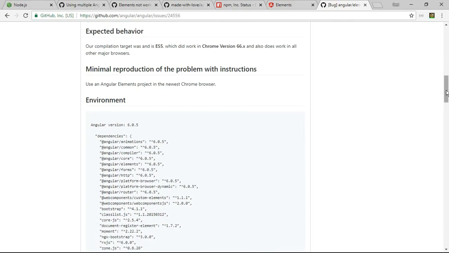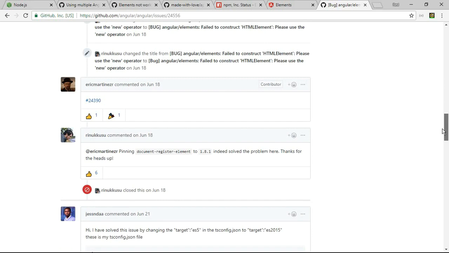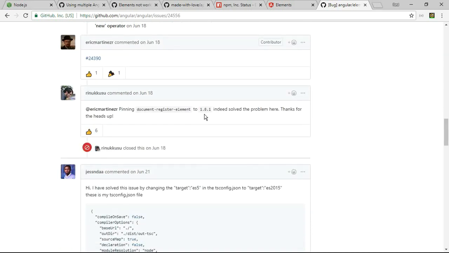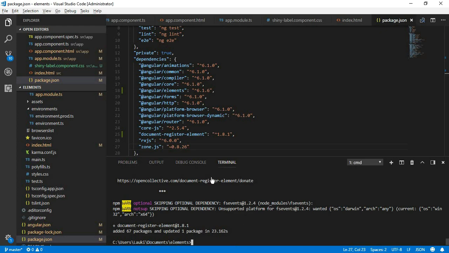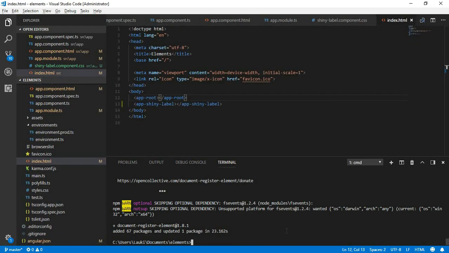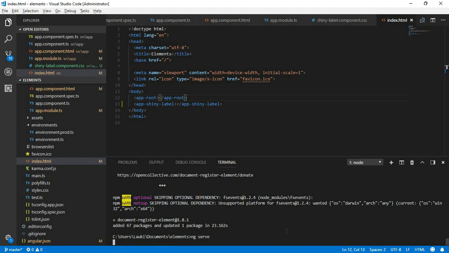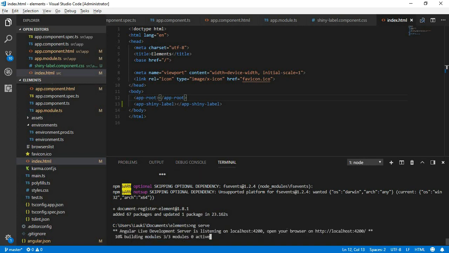So by default it comes with version 1.7.1, but they have asked us to update it to 1.8.1. So once you update it to 1.8.1, your package.json should show the latest version, right? Once that is done, simply go ahead and start your development server, which is ng serve. This will basically compile the whole package and put it into one place.